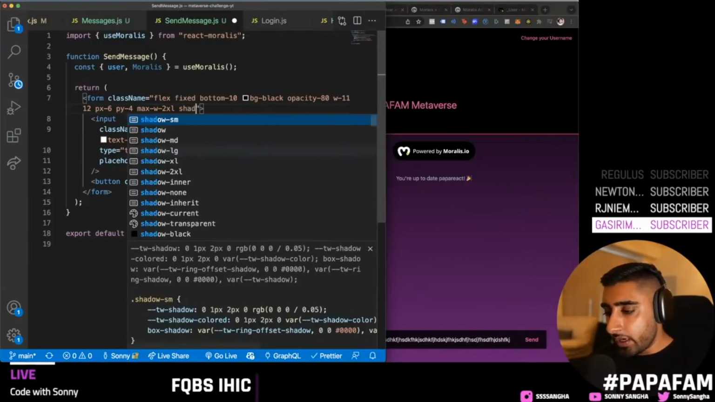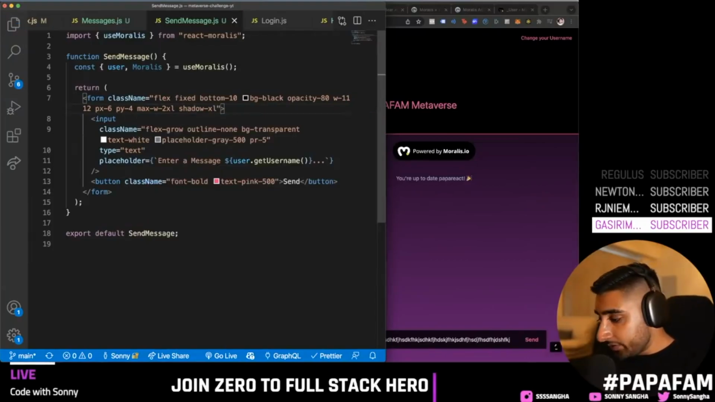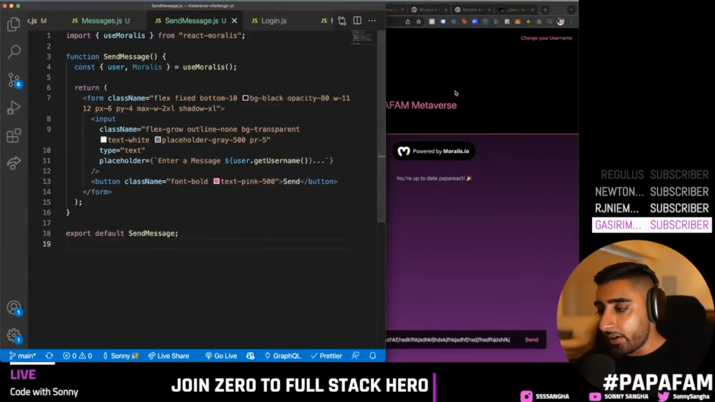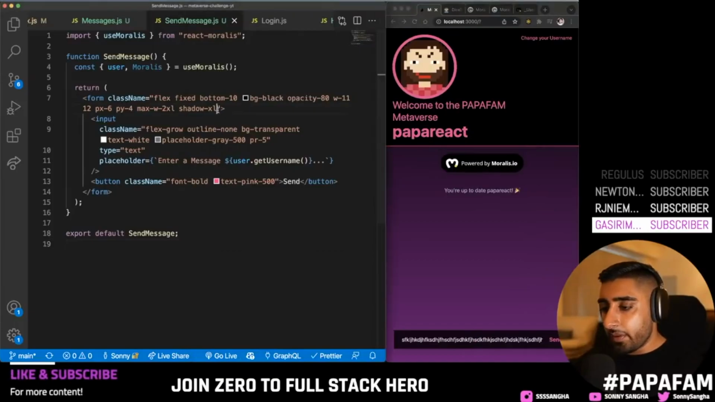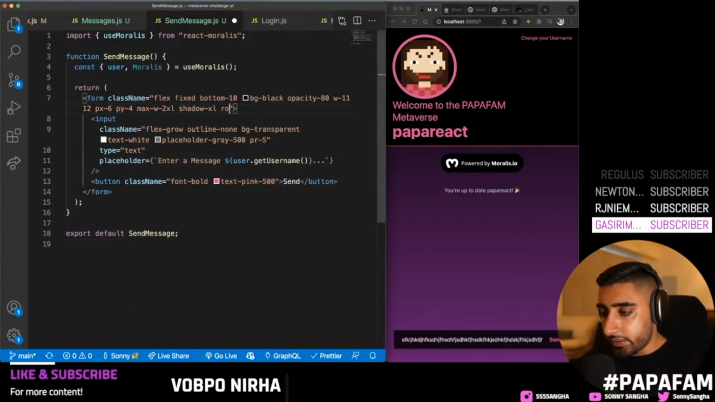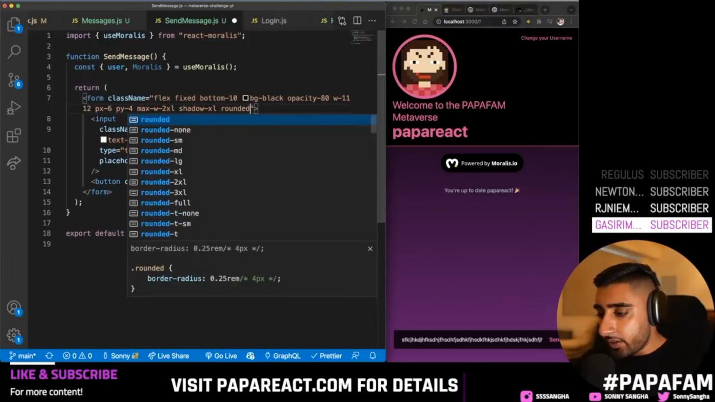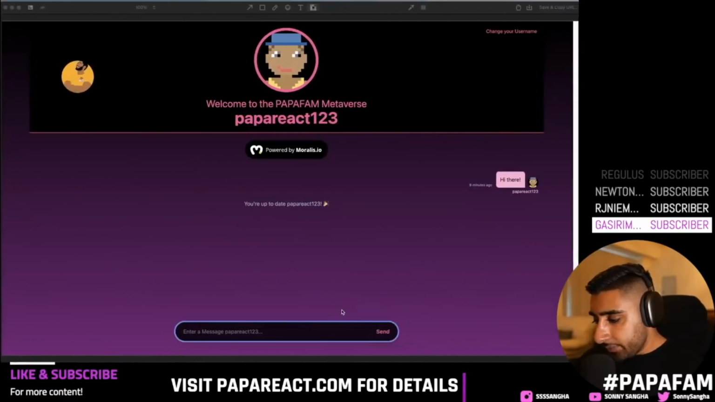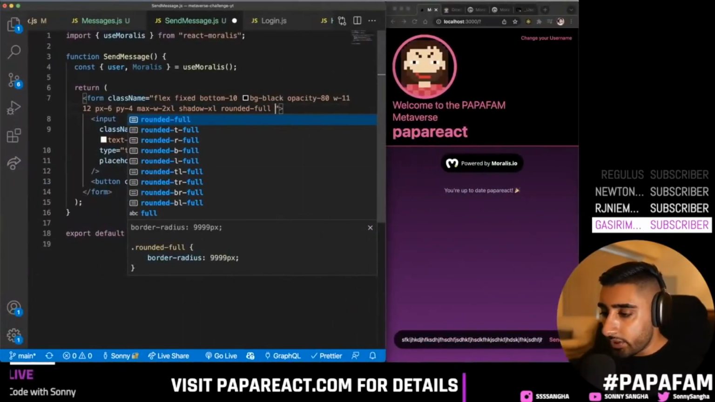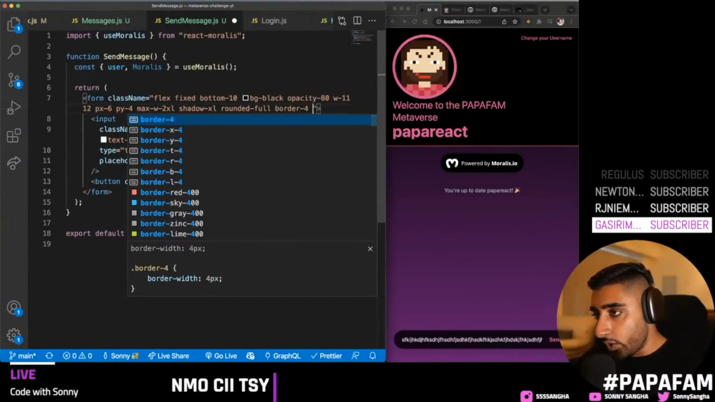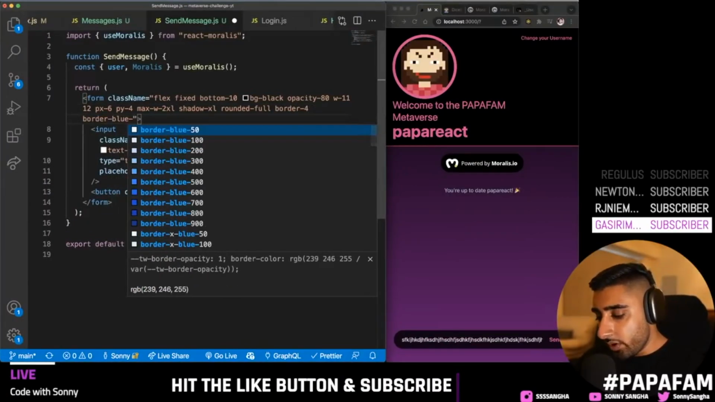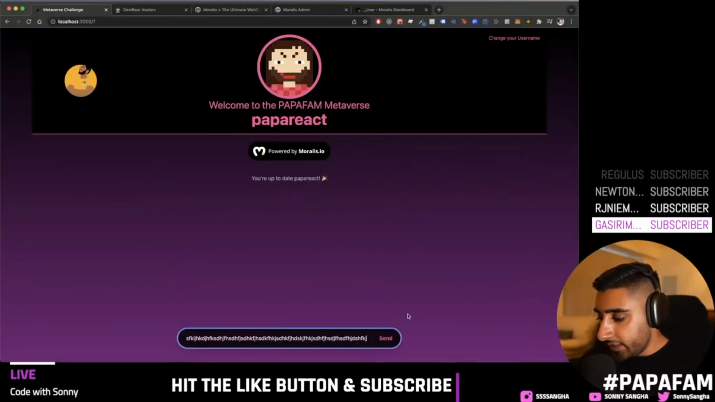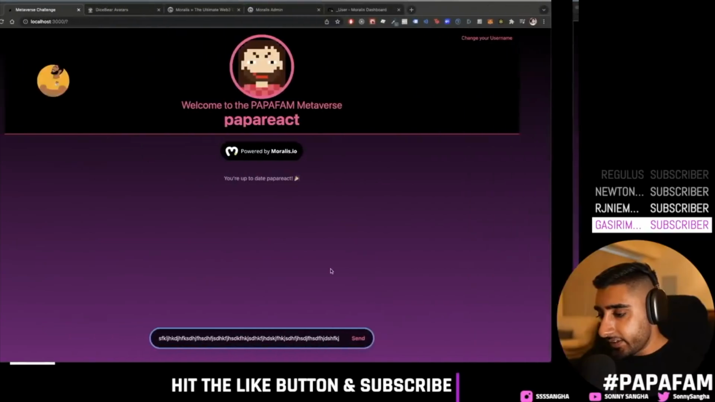Let's give it a shadow. Right? I want it to have a floating effect. Shadow should be extra large. Now you can see it's got a nice little shadow under there. All these things kind of bring it together, give it that nice little finishing touch. Right? Now we want this to be rounded full. There we go. Boom. So this is looking pretty nice. The only thing we're missing now is that border, right? So we're gonna say border should be a width of 4, and I'm gonna make it a blue border. So border blue, 400. Nice. That's looking clean. Right, looking really nice at this point, right?